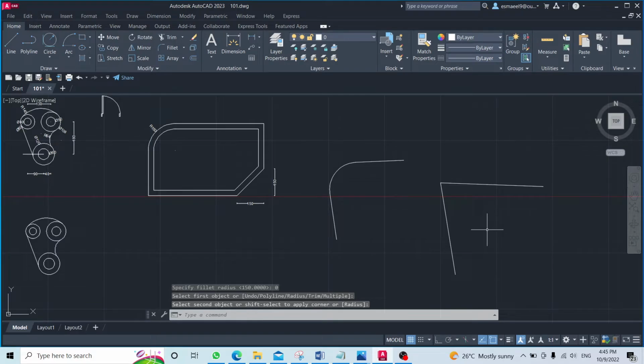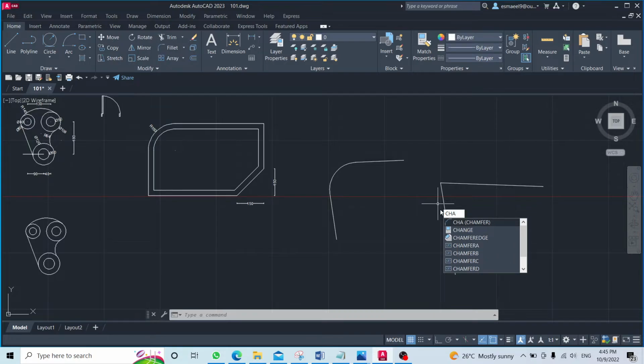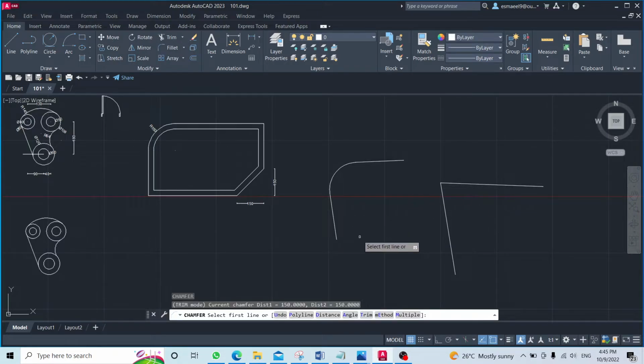I'm able to make this. What if I want to make it as a chamfer? In order to make it, you will click CHA, the shortcut of it, and click space. Now, in order to enter a distance: in the first one with the fillet command, we entered a radius. In here, we are going to enter a distance. The shortcut of distance, like the rectangle command, is D.